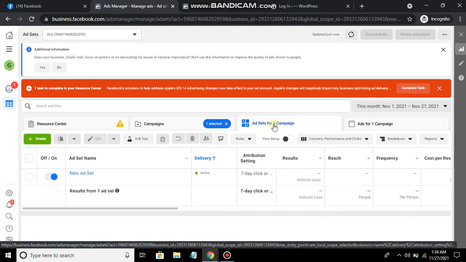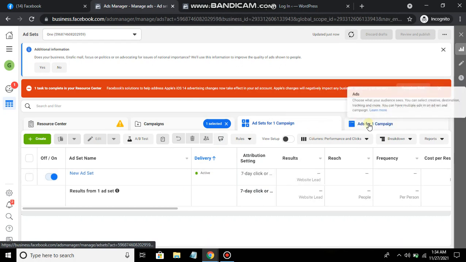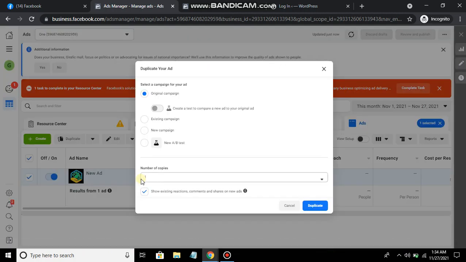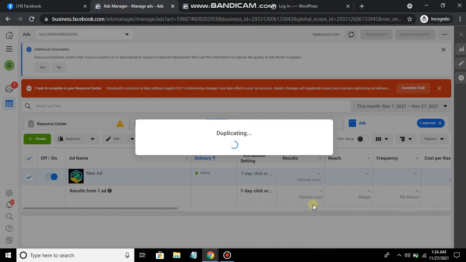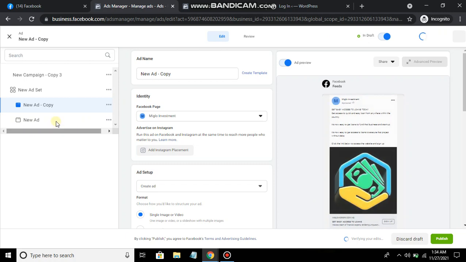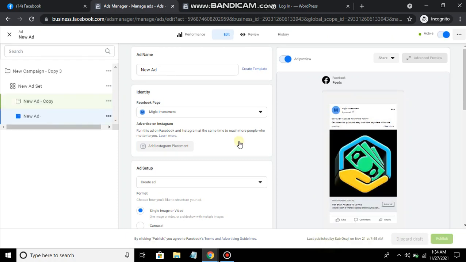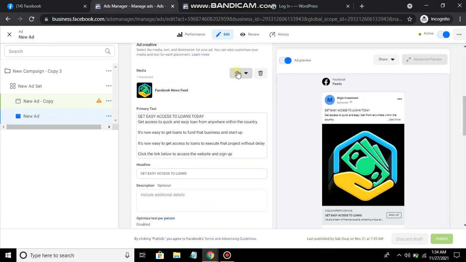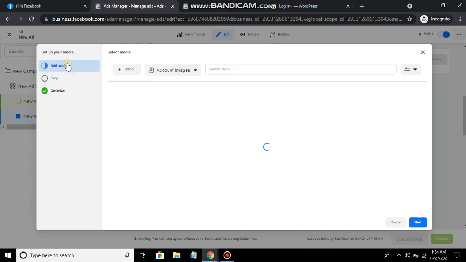Remember, it is one campaign, one ad set, one ad. So this is the ad set. Now, I said I want to utilize two ads. So let's come here. Then I duplicate it here, and I click on duplicate. So let's say I now decide to change the image in the ad itself. I decided to change the image into something else.